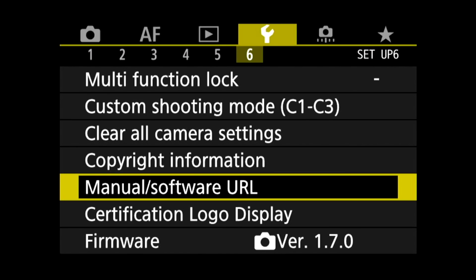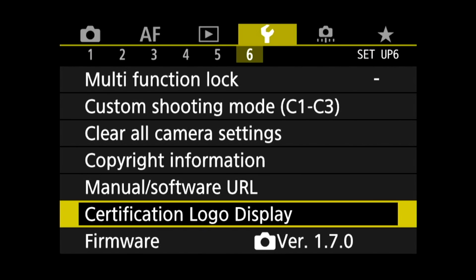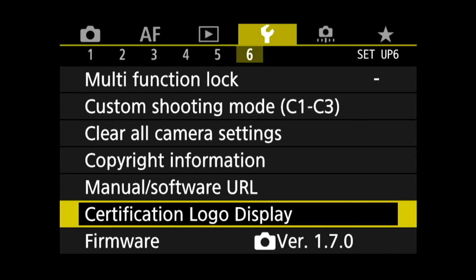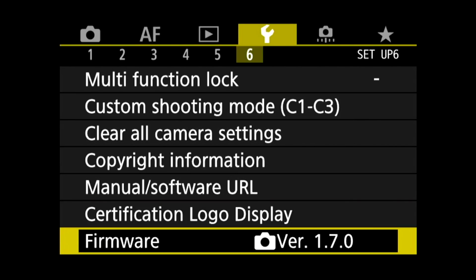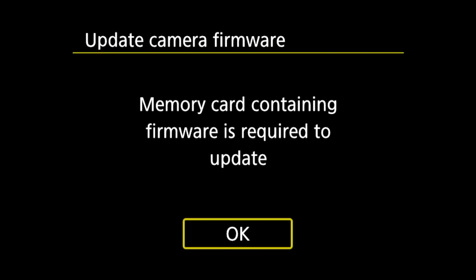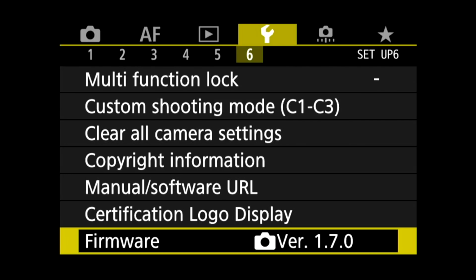Manual and software URL. See, this pulls up a QR code you can scan with your camera on your smartphone, and it'll take you to this website where you can download the manuals and any software for your camera, firmware updates, stuff like that. The certification logo display just gives the certification information from Canon if you select it. And then, of course, you have your current firmware version. Mine's currently 1.7.0, which is the latest for the EOS R. This is the menu you would also go into if you need to update the firmware on your EOS R, and I will cover that in a separate video.